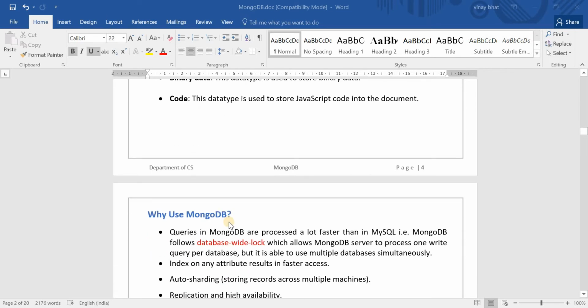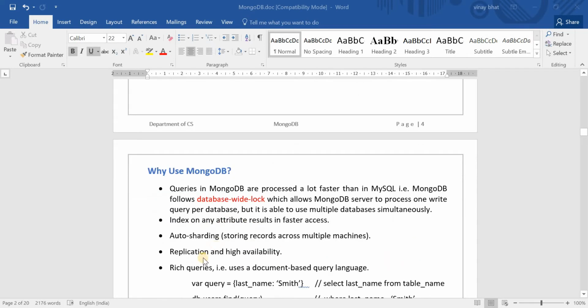Now let us see why to use Mongo database. Queries in Mongo database are processed a lot faster than in MySQL. That is, Mongo database follows database wide lock, which allows Mongo database server to process one write query per database, but it is able to use multiple databases simultaneously. Index on any attribute results in faster access.